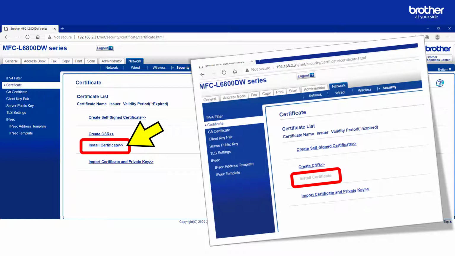Before creating the CSR, you may have noticed that the Install Certificate option was greyed out. This is because it is only used to upload CA-signed public certificates where the CSR was generated by the Brother device.